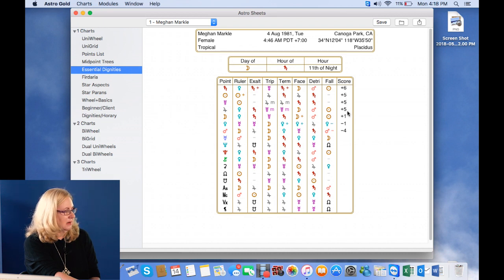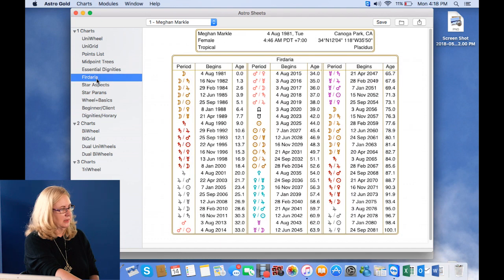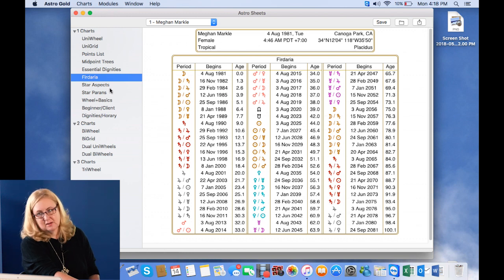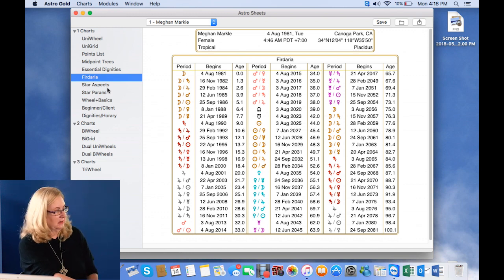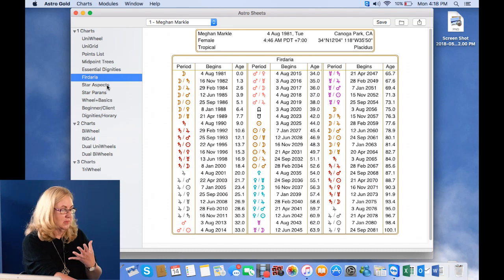If you're into Fidaria, like I am, we look at the Fidaria, and under the calculations you had a choice of which calculations you wanted to use for nighttime births. I won't go into that in detail, but it basically moves the nodes. There's some argument in academic circles as to whether the nodes come earlier or later in life in nighttime births, so we've given the option.